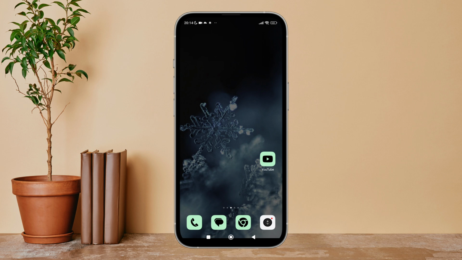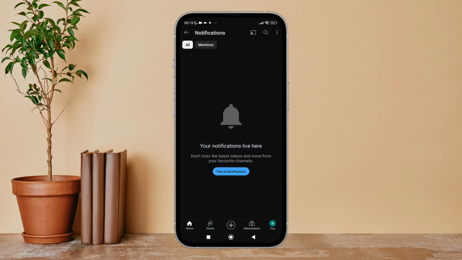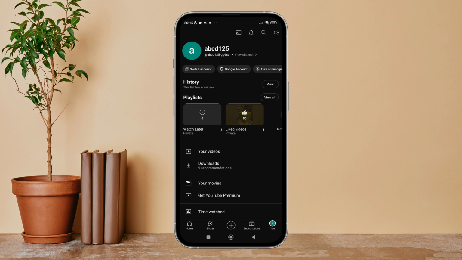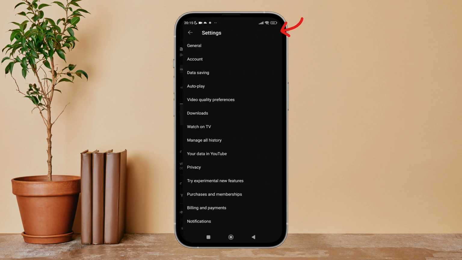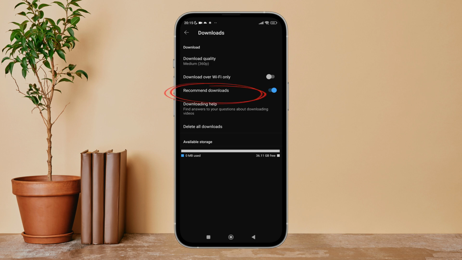Today, in this video, I'm going to guide you through how you can turn off recommended downloads on YouTube. So, let's get started. Firstly, open the YouTube app on your device. Then tap on the profile icon. Next, tap on settings. After that, tap on downloads. Next, you can see the option of recommended downloads. Turn it off by tapping on it. So, this is how you can turn off recommended downloads on YouTube.